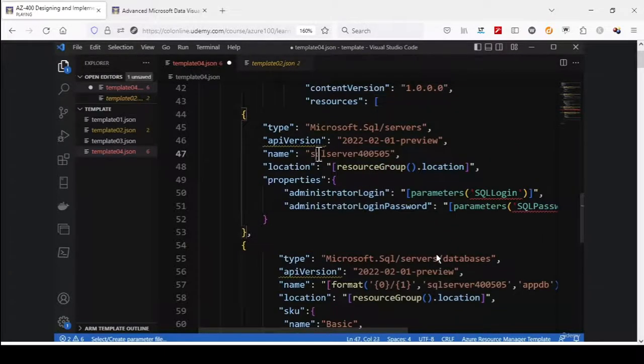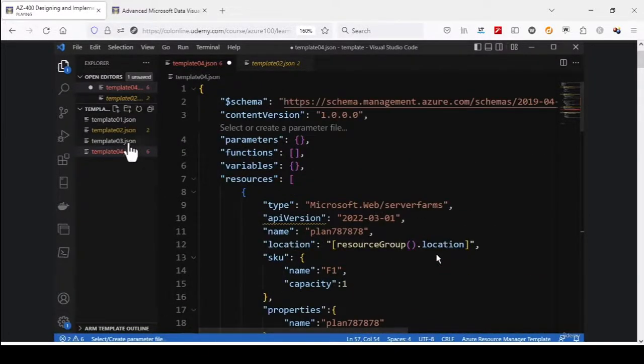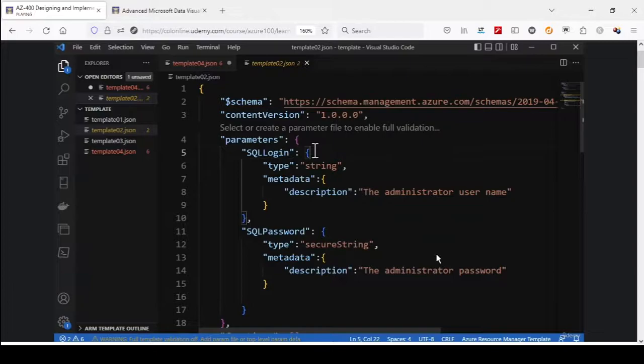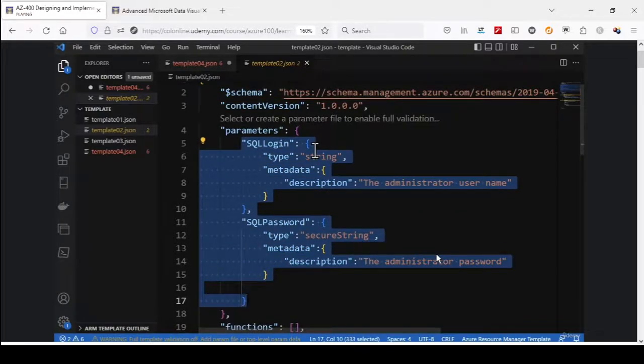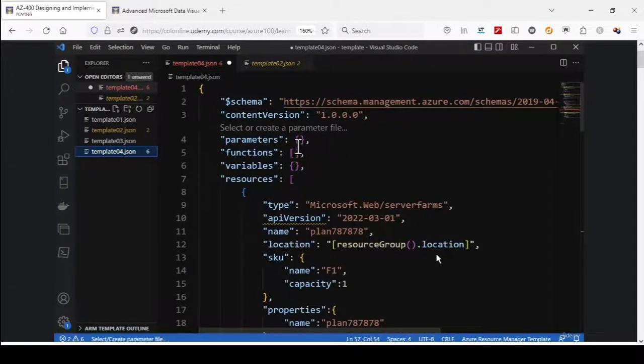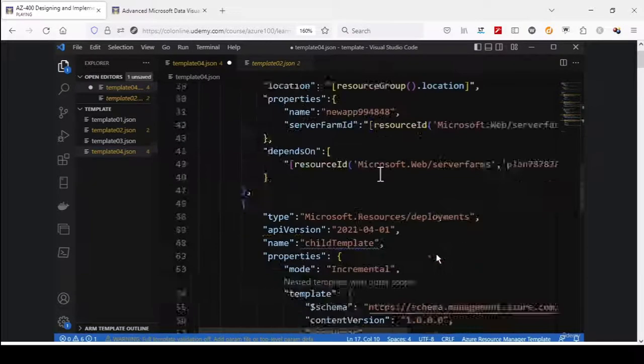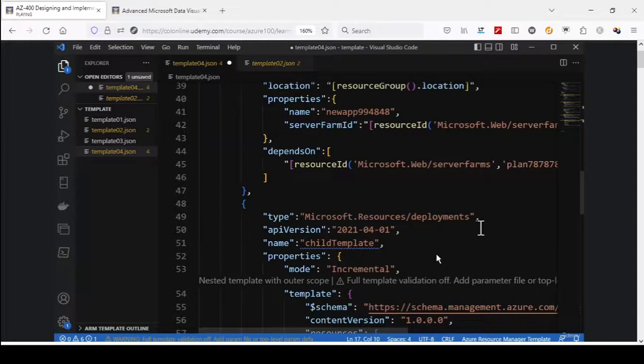What I'll do is make a quick change to the server name. And let me scroll on top. I need to also define my parameters, so I can take the parameters block and place this in our main parent template itself. This is fine. So what we're doing here is putting the definition of a nested resource, that is our Azure SQL database, within our main parent deployment resource itself.